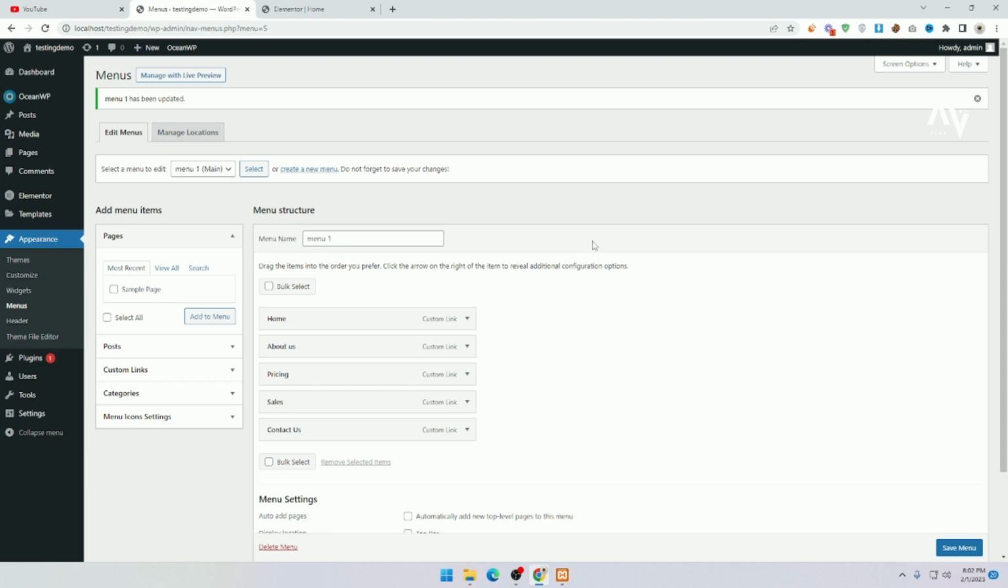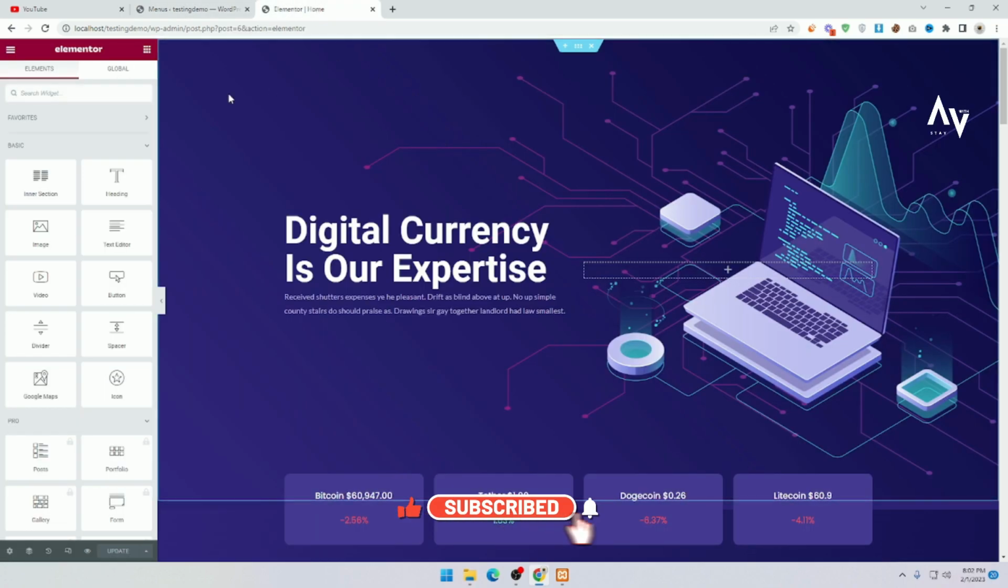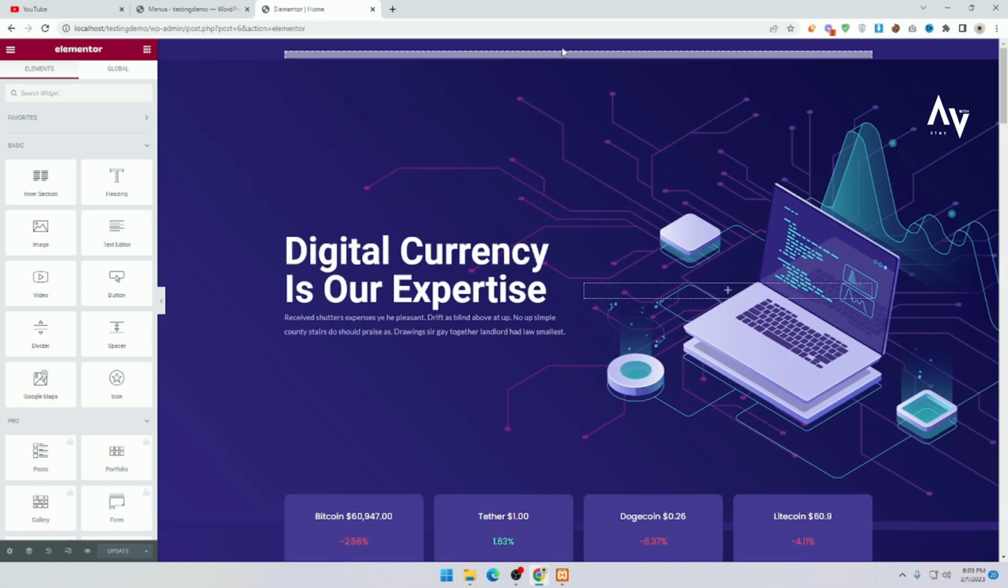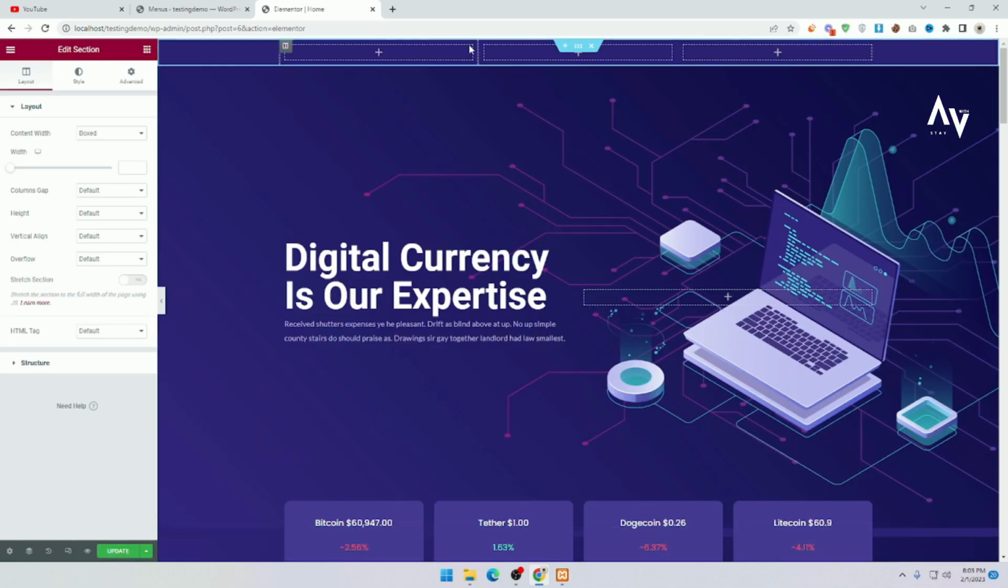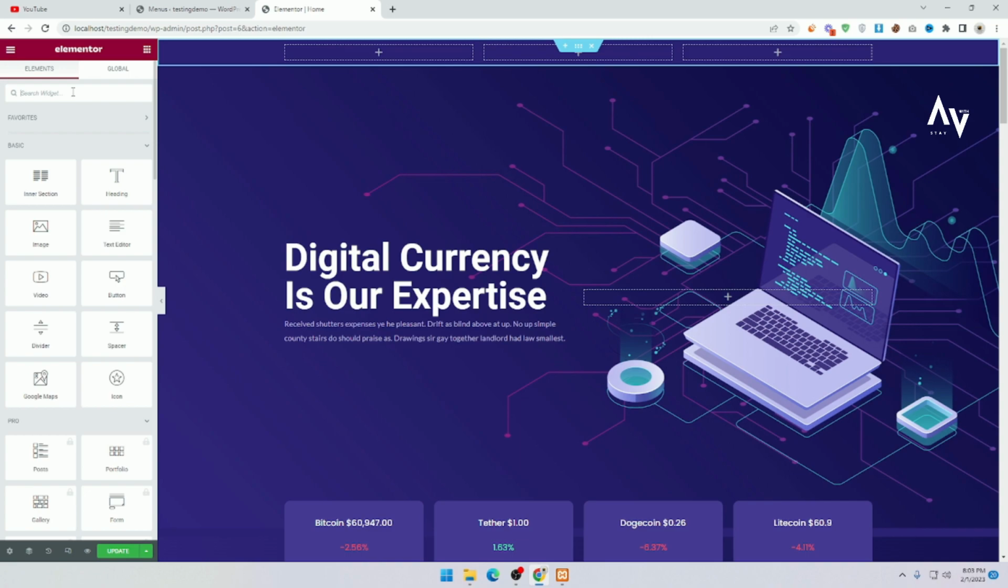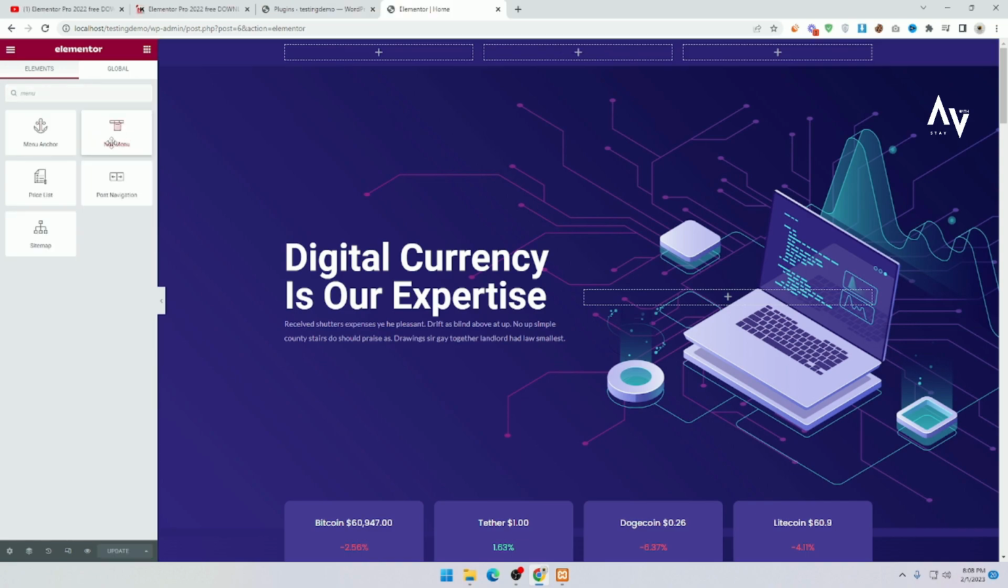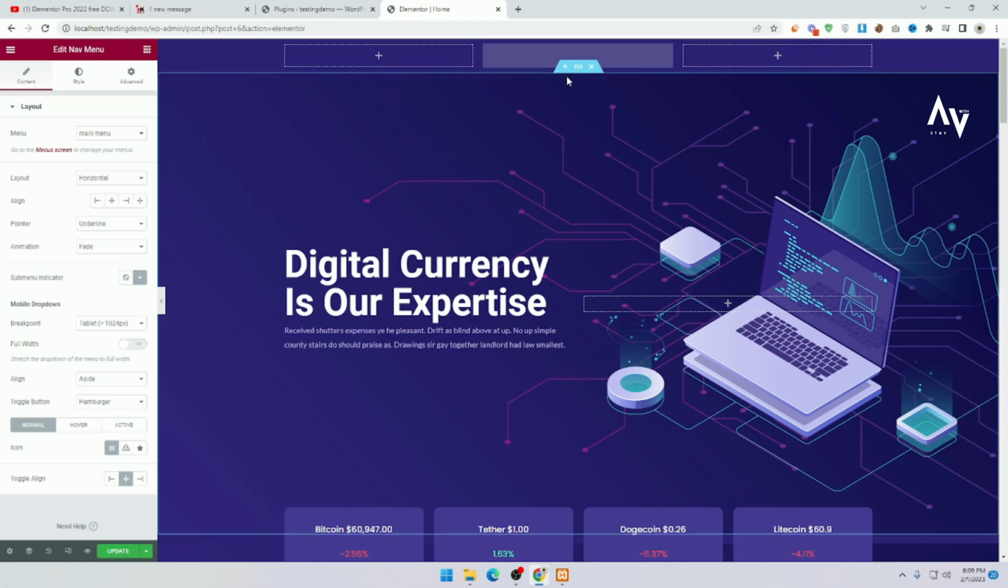Our menu is saved successfully. Menu has been updated. Go to your website and refresh your Elementor page. Click on this plus icon and again click on this plus icon, and here you can see the column 1, 2, 3, 4. I need just 3 column. Click on it, and here you can see the column is here, 3 column, and I add menu here. Just search menu, nav menu, drag and drop the second column, and here you can see the menu, main menu.